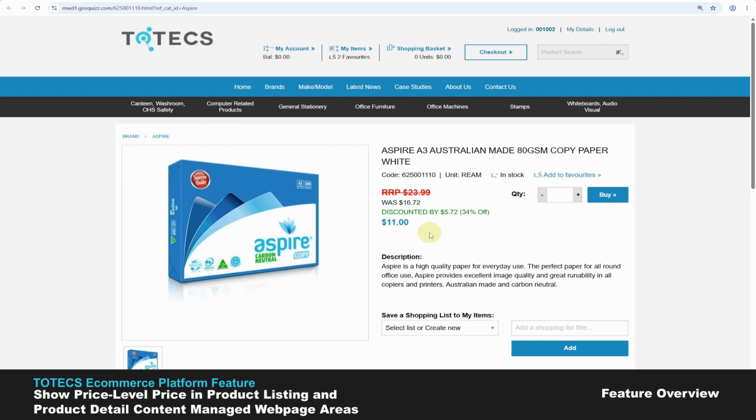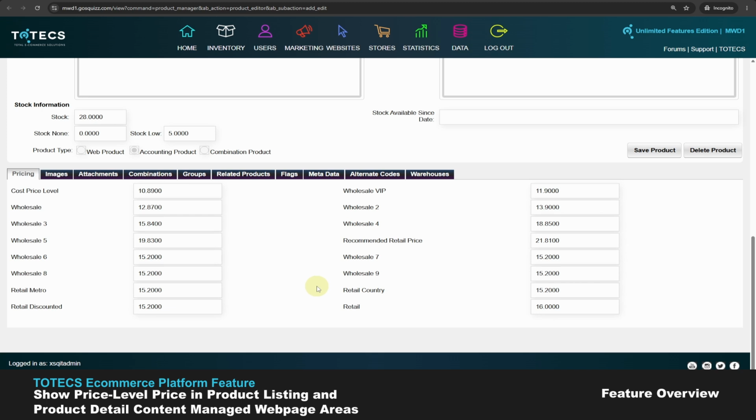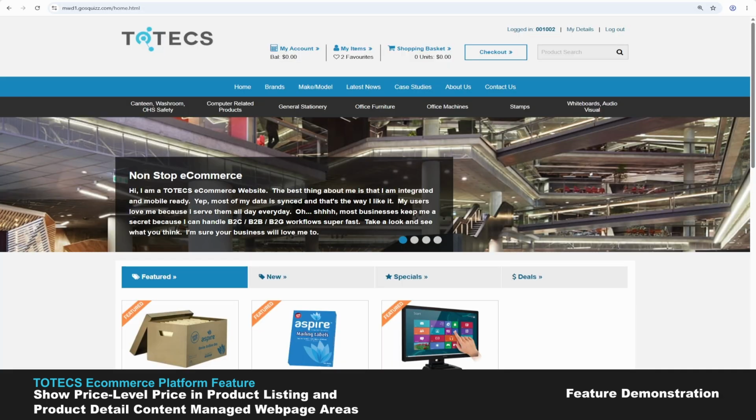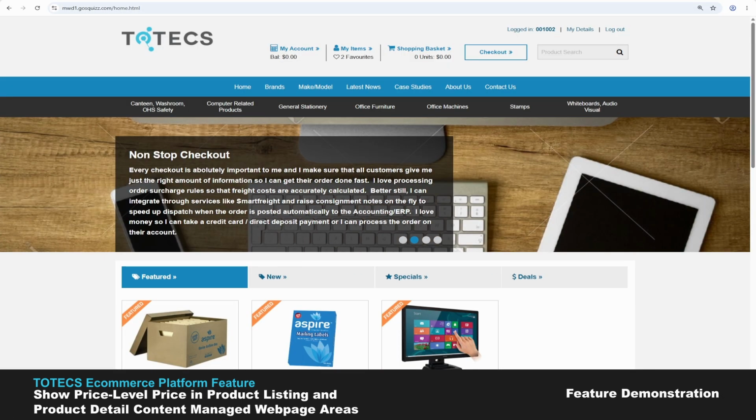This allows users to be aware when they are receiving a discounted price off their active account's price level price, creating extra perceived value for the user that could lead to increased sales. This also allows administrators to leverage the existing price level data already available within the TOTECS project. Now, to see how this works, I'm on an example content managed website here hosted on the TOTECS e-commerce platform.